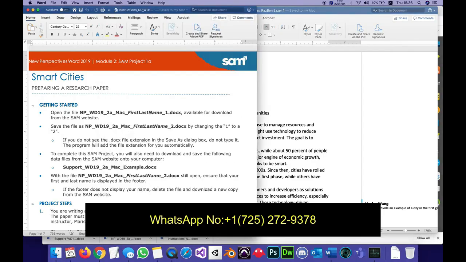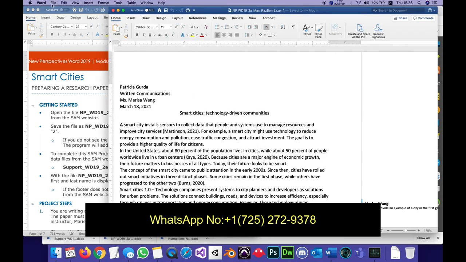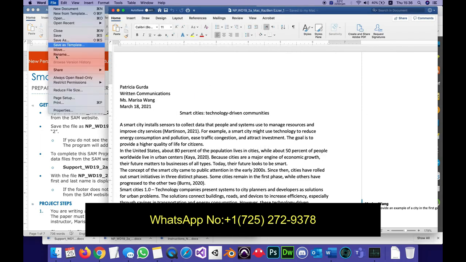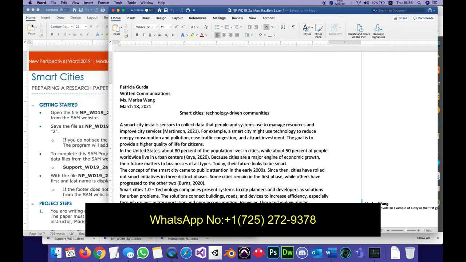And as we do in every project, we open the _1, the start file, and we just change its name and save as _2. We have done this on project 1. We're doing this on project 2. We will do this on every project. On the Mac, it's File, Save As. On Windows, the File tab is going to be just to the left of the home, but it'll still have a command called Save As.